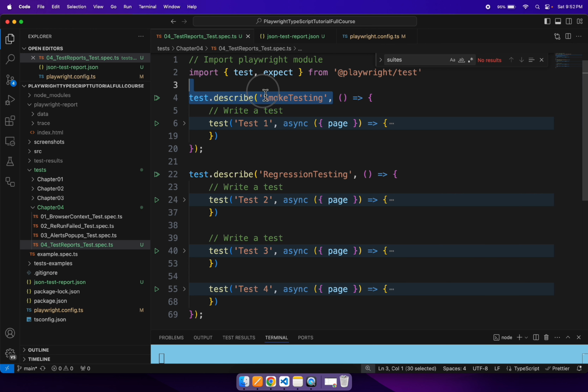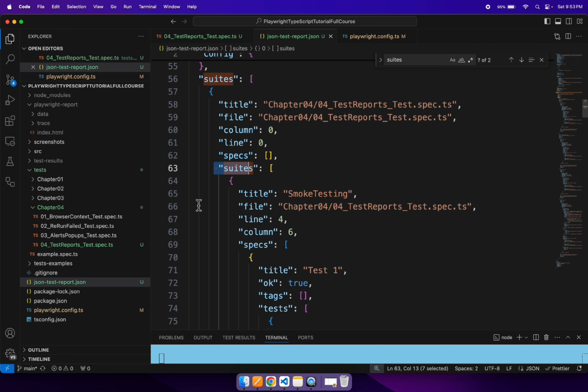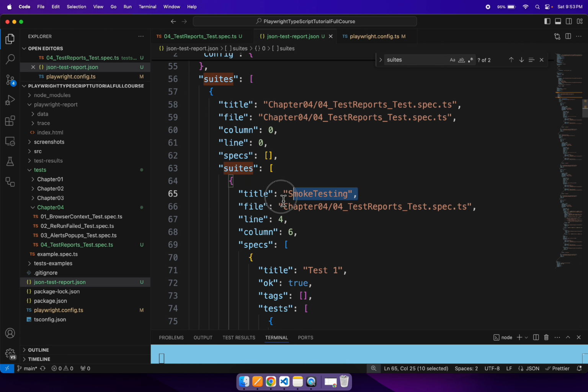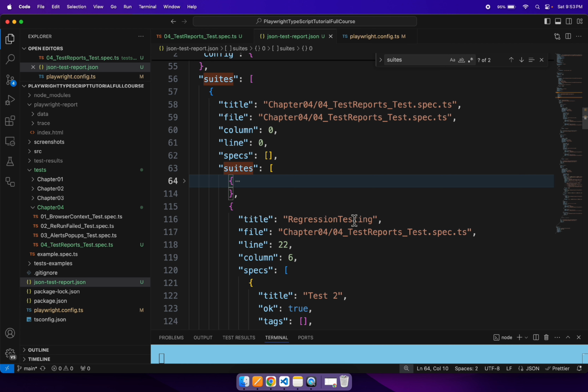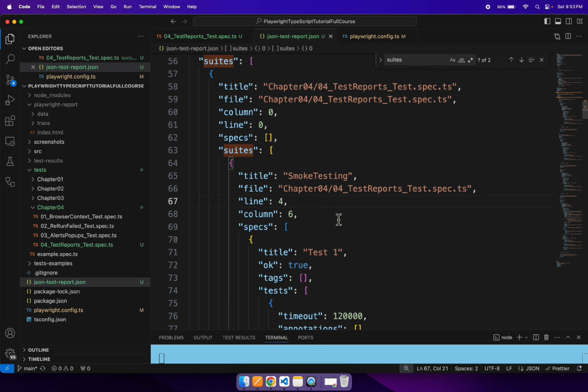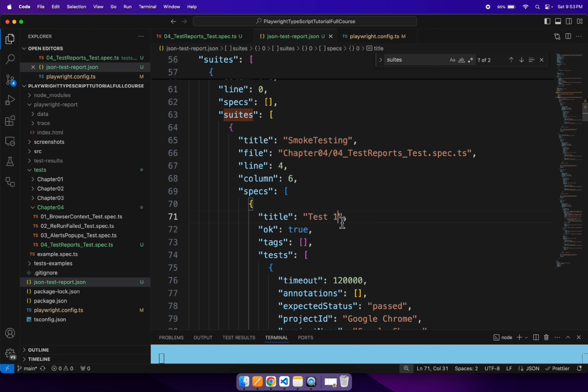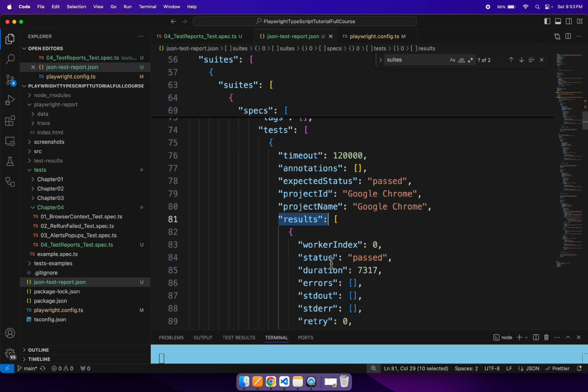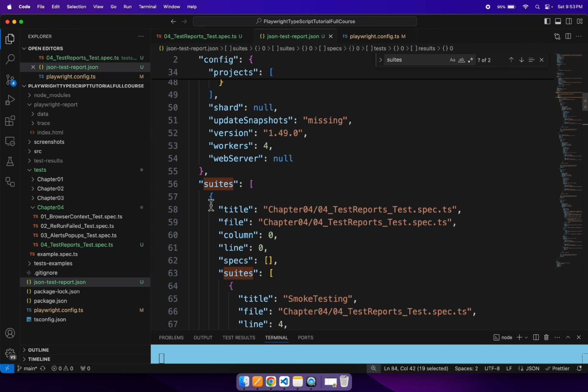First one is smoke testing. Second one is regression testing. So if you see here, also we have two groups. First one is smoke testing, and the second one is regression testing. In the smoke testing, we have only one test, that is test 1, and under the results you can see the actual status of the test. So test 1 is working fine.